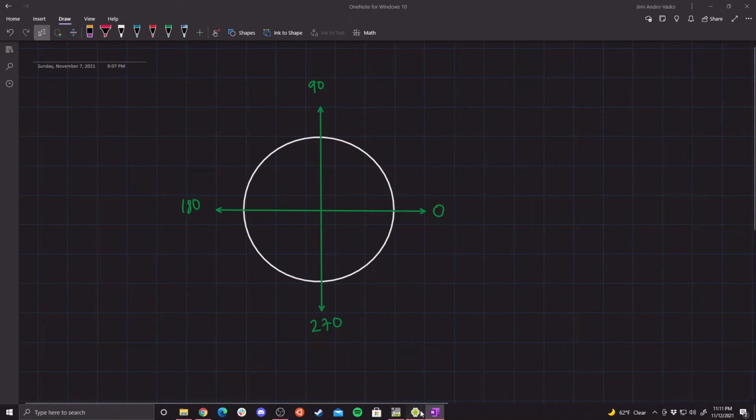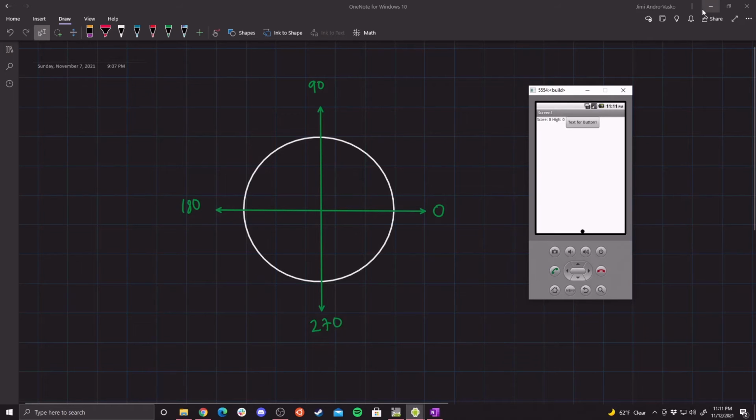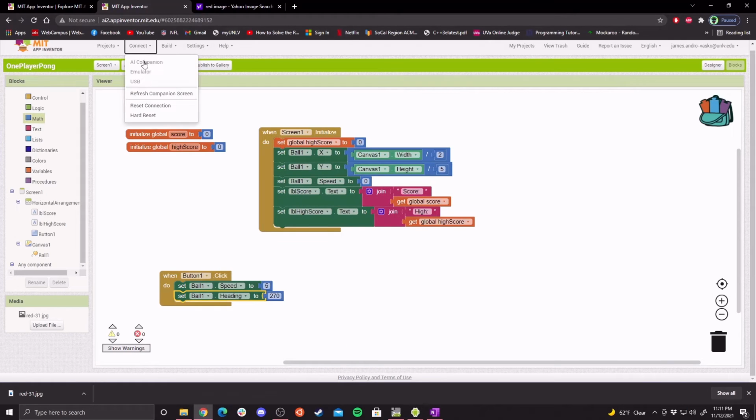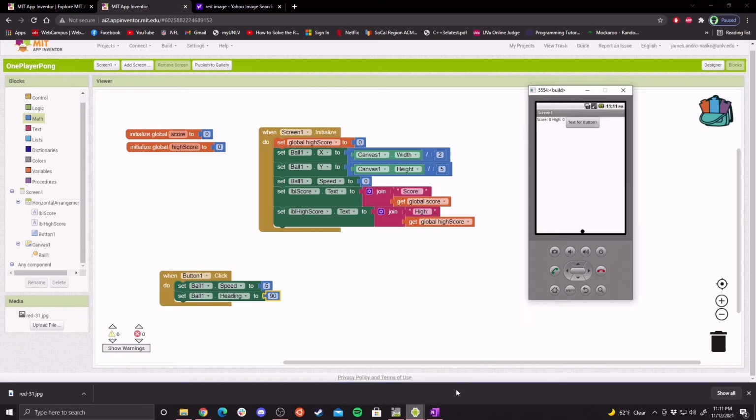Let's mess around just a little bit more. I'm going to refresh this. I'm going to first set the heading. Let's set it to 90 this time. I'm going to click on this button again. Right now, the speed will still be 5, but now the heading will be 90, so it's going to have the ball move upwards. And there it goes. So far we're able to get this ball to move at least. So far so good.